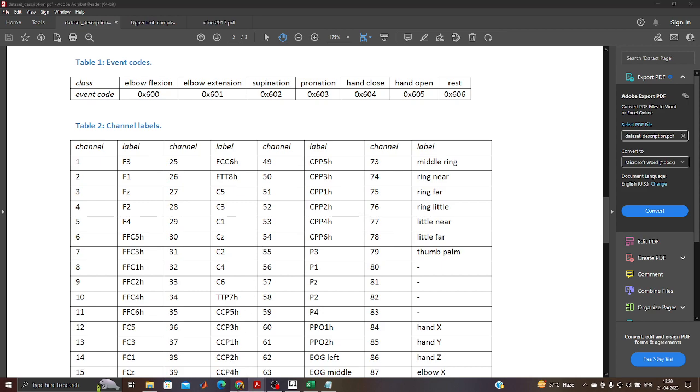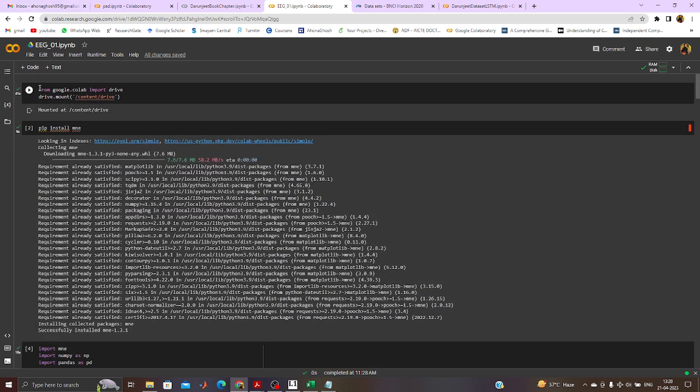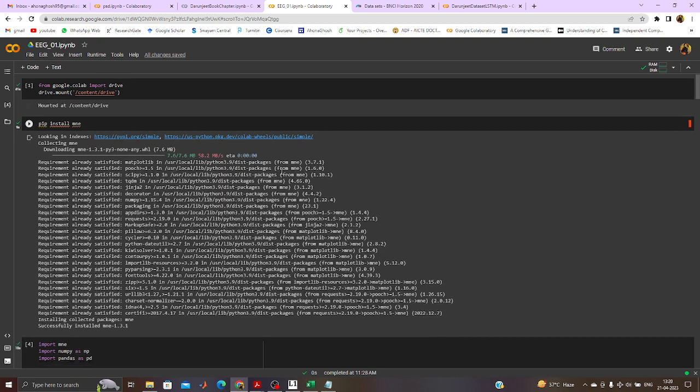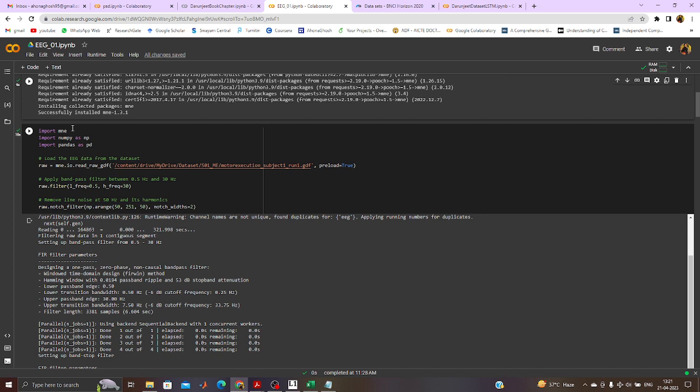For that, first we have loaded the Google Drive in Google Colab. Then, as the data set is in GDF format, that is General Data Format, the MNE module has to be installed in Google Colab. Then, importing MNE, NumPy and Pandas, we can use MNE to read the raw GDF file with specification of the link.